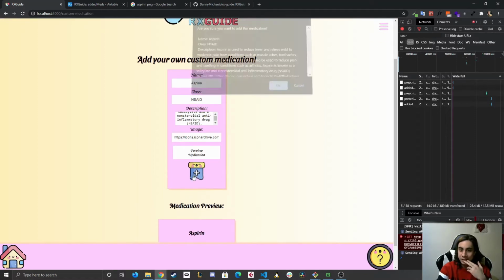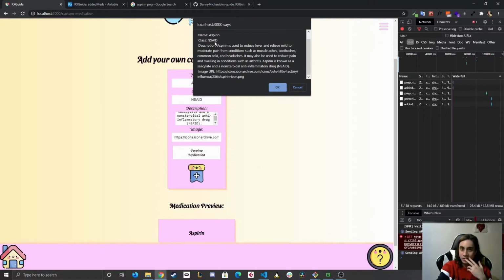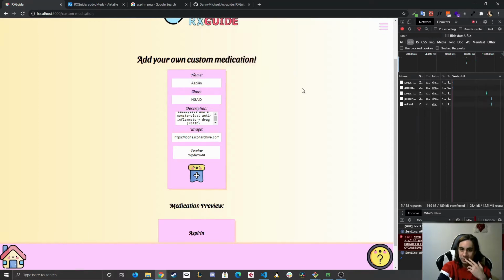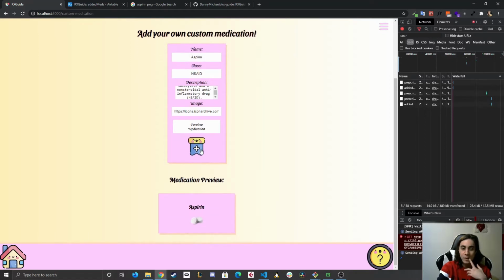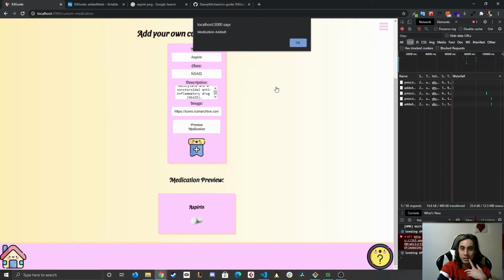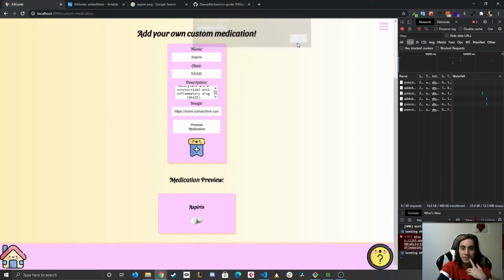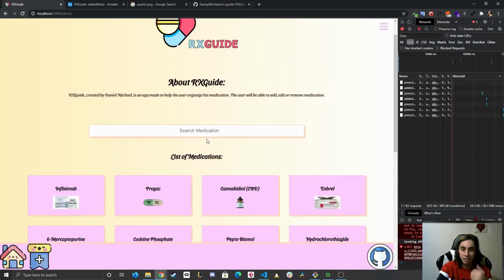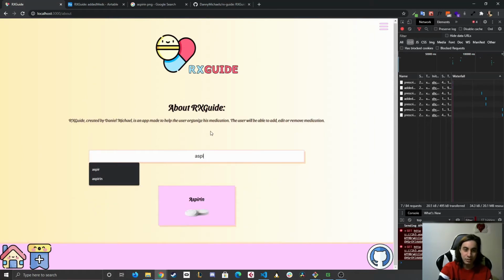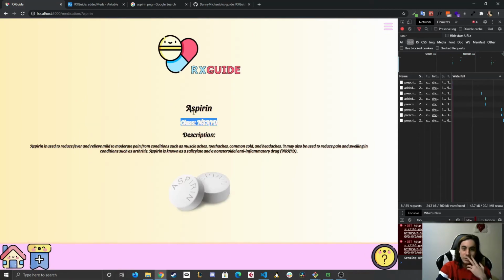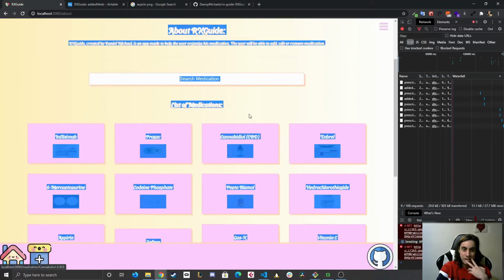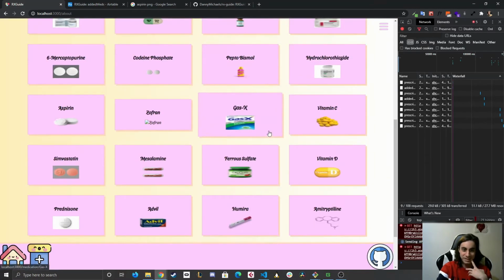And if I click here, it says, "Are you sure?" and it gives you all the fields, and you can cancel it, right? And it goes back. If you create it, it says medication added, and it redirects you to the about page. And if I search aspirin, there it is, and we get the class, the name, and the description, right? So how did I do that?